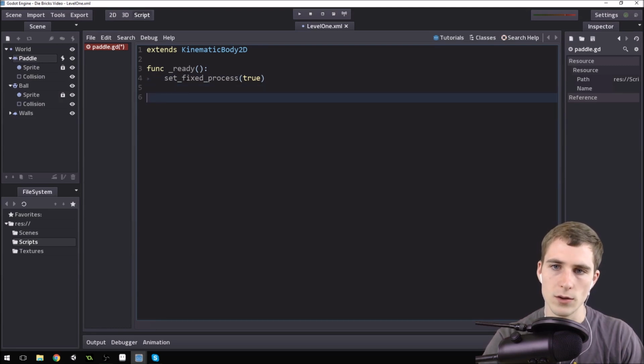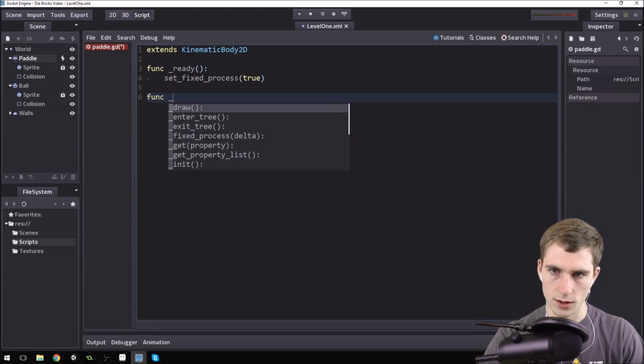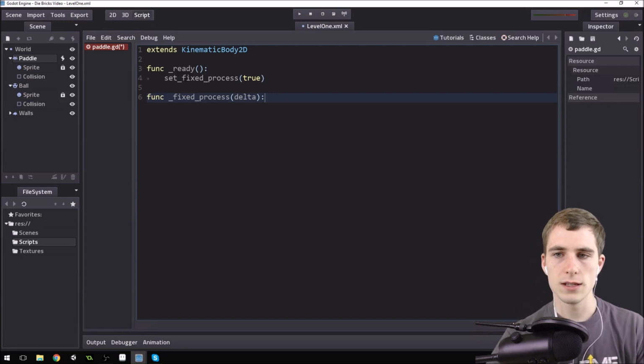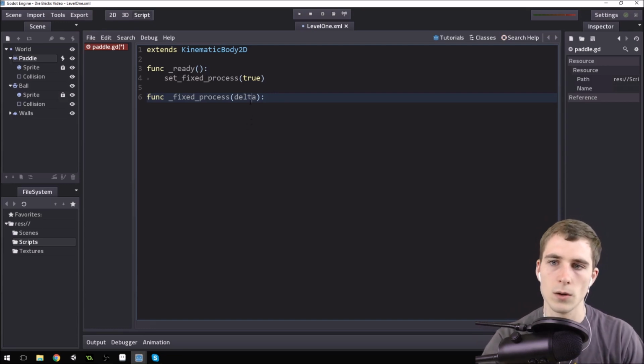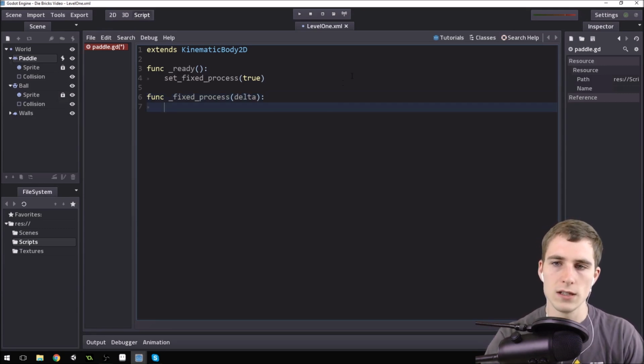Now we're going to actually create that function. Function underscore fixed_process, and you can see it gets an argument which is delta time. That's how many, I think, milliseconds have passed since the last fixed process. So you can make sure that your game, no matter how fast the computer runs it, always runs at the same speed. But we don't need to worry too much about that because of the way that we're going to be programming this.